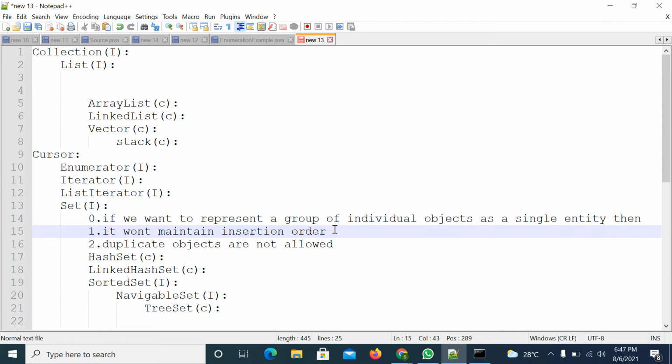It means suppose you are adding 5 elements, it won't maintain the same order. It will maintain the order based on the hash code of the objects. So the order will be based on the hash code. So it won't maintain the insertion order. Here in brackets you can say it works based on hash code.